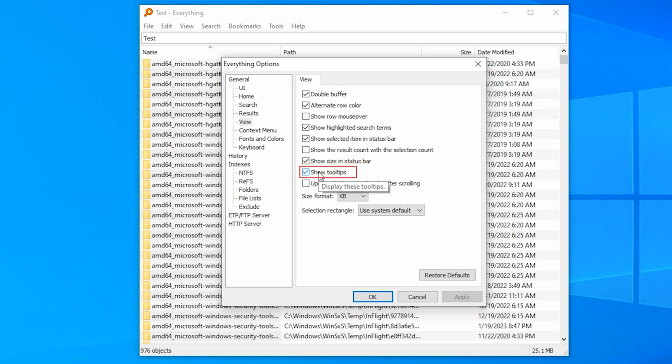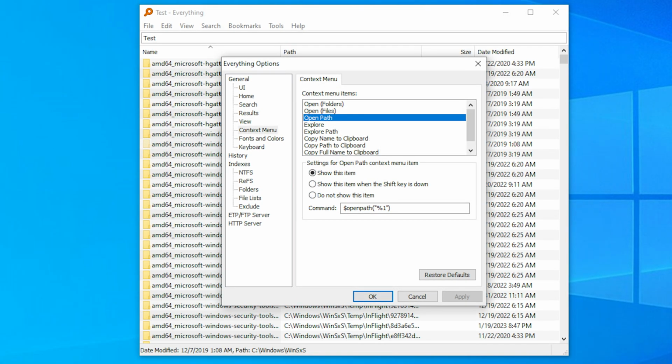Show tooltips shows these small pop-up windows. Update display immediately after scrolling does exactly what it says. This might decrease performance. In size format, you can select the size format everything should use. And selection rectangle is just the way the selection rectangle works. I recommend keeping it as system default so that it works like the selection tool of any other folder in Windows. The context menu lets you choose what option you have when right-clicking on a result. You can have it show, you can have it only show when you press the Shift key, or you can remove it from the context menu.